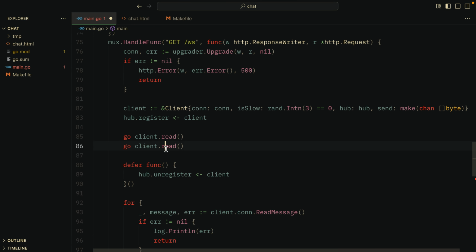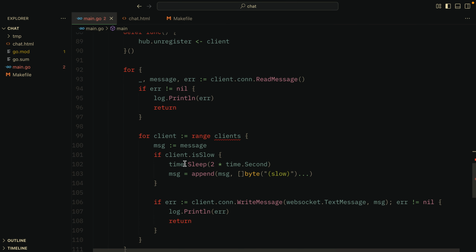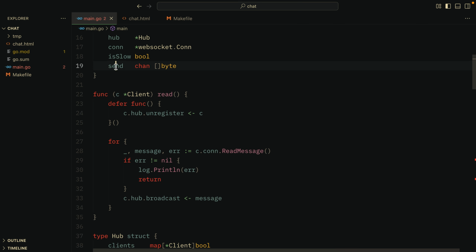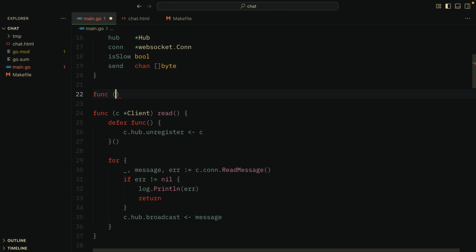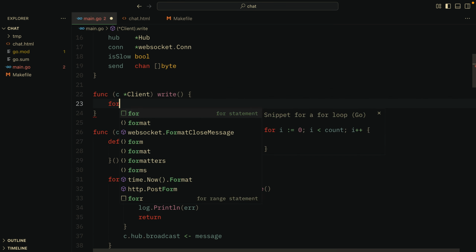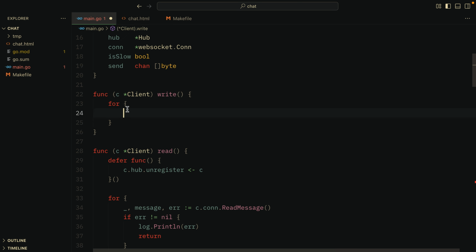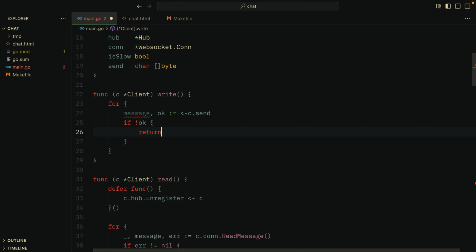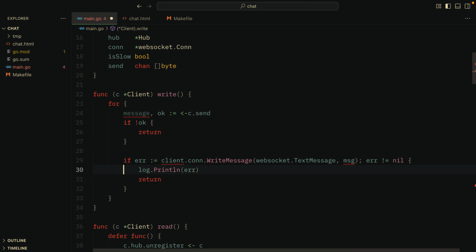And then we'll create a write method to do the message writing. So let's grab this and we'll do func client.write. And this will essentially read from the send channel and write the messages. So we'll do message, ok, because we'll check if the channel is still open. And if it's not ok, we'll simply return, which will exit the loop. Otherwise, we'll continue writing to the client connection.